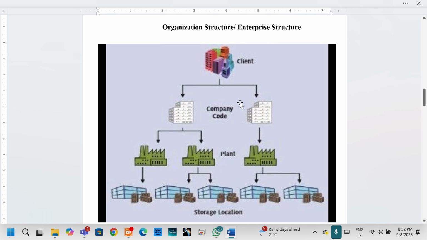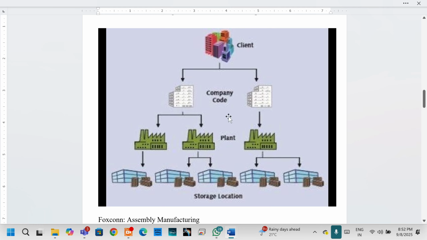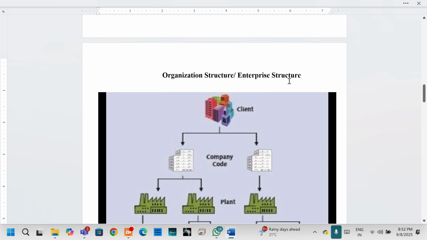But below that, whatever is there, setting up the company, plant, storage location, all this information will be taken care of by whom? By the consultant people, guys, in the implementation projects, which were just now explained before. Getting it, guys? So this is what we call the organization structure.